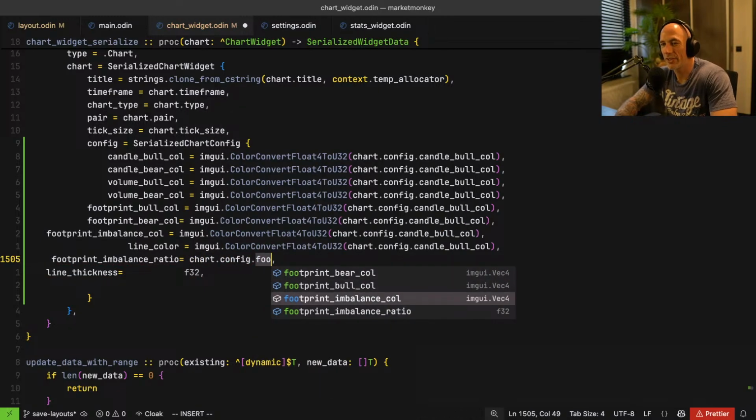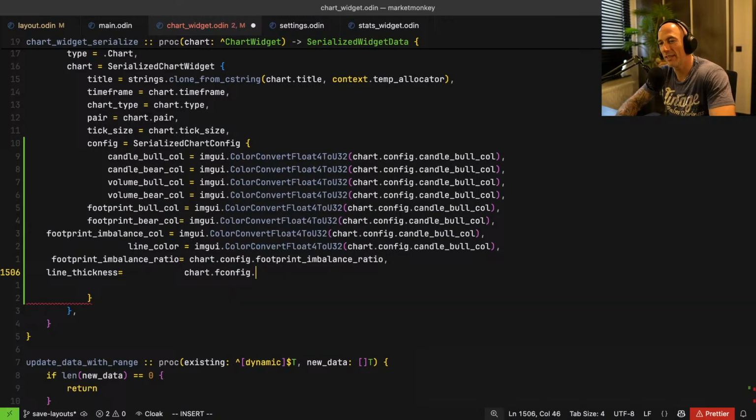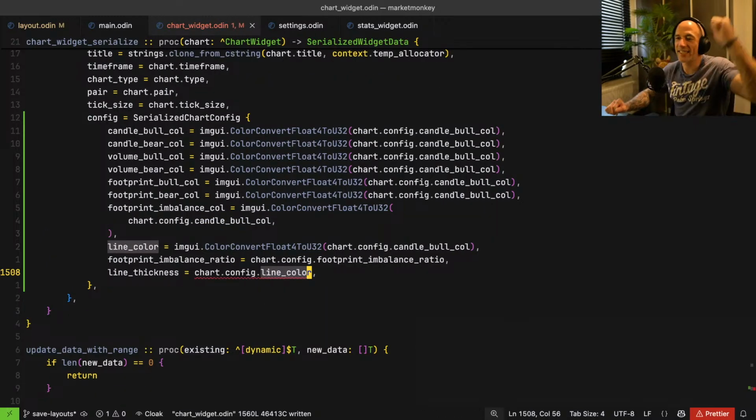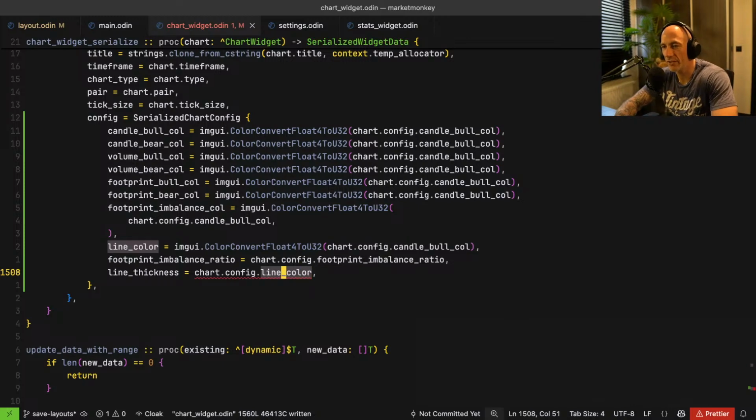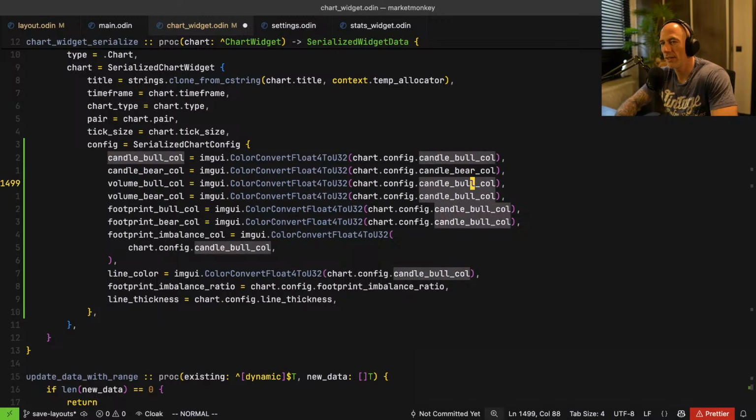Footprints and balance. Ratio. Chart config. Line color. Yes! What is this? Line thickness. Yeah. She likes it thick. Okay, now we need to change the candle bear color. Volume.